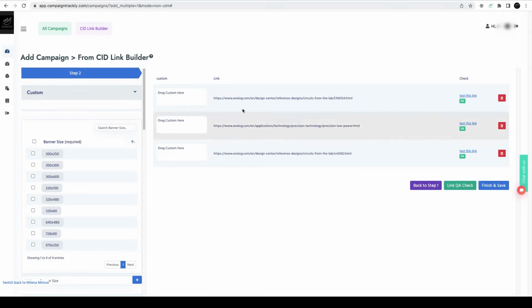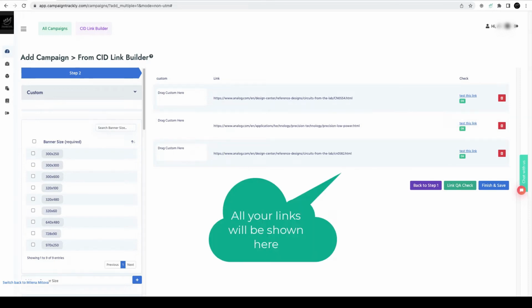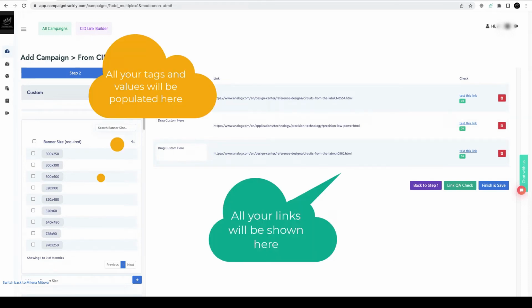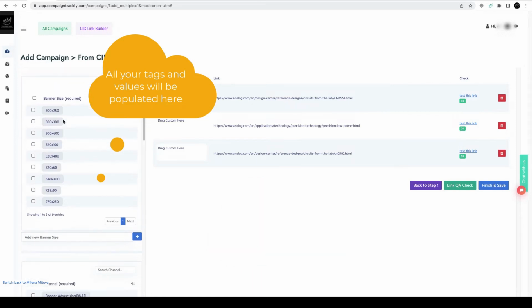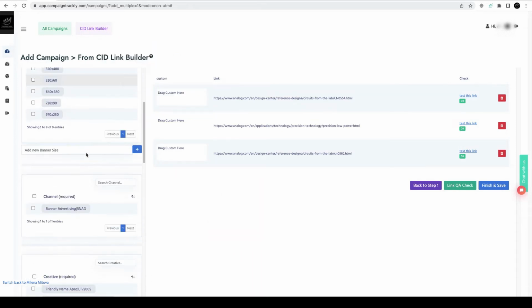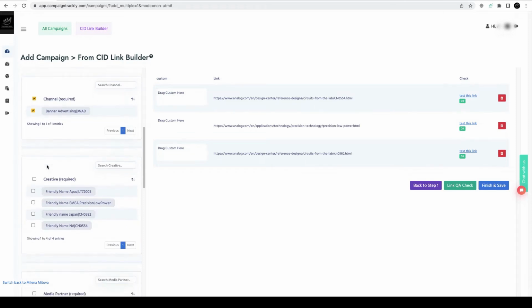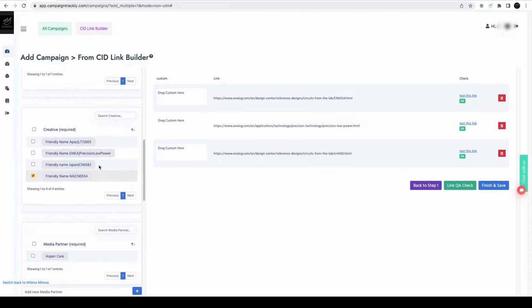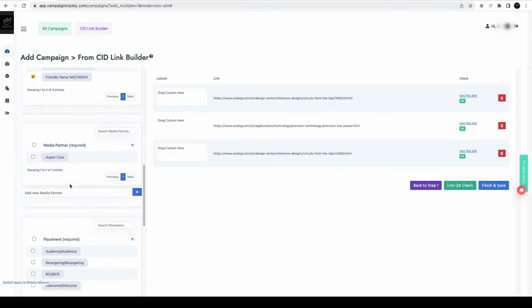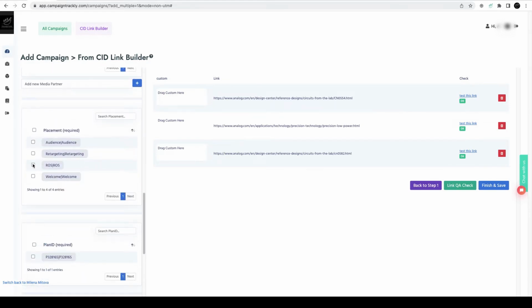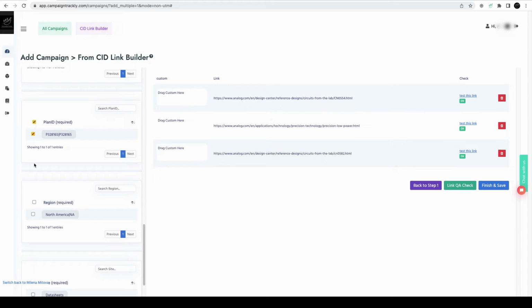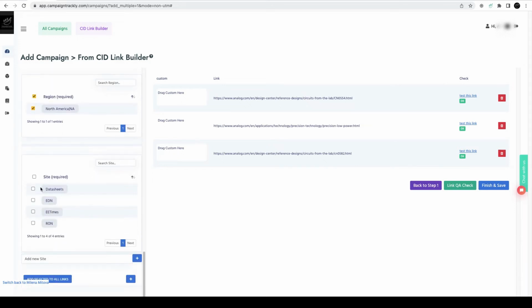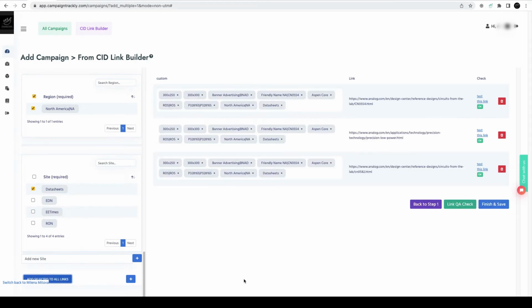As you can see, all our three links are populated here, waiting to receive their tags. So let's select a few tags, the channel, the creative should be North America, the media partner, the placement, a plan ID, a region, and data sheets. Let's select all links and let's hit finish and save.